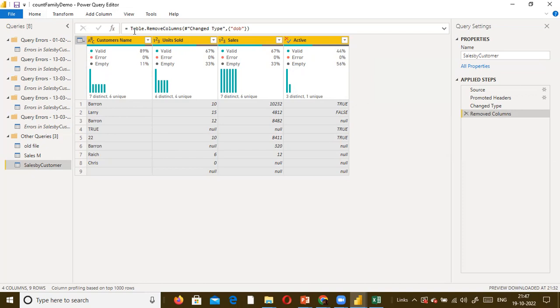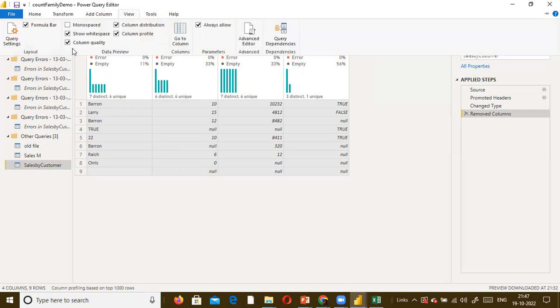Fine. Now you understood what column quality is. It displays percentages of valid versus error versus empty data. Whereas in the case of column distribution, it displays the data distribution within the column. And it also displays the number of unique values and distinct values for each column. The unique tells us how many of the values are not duplicates, the non-duplicate values.